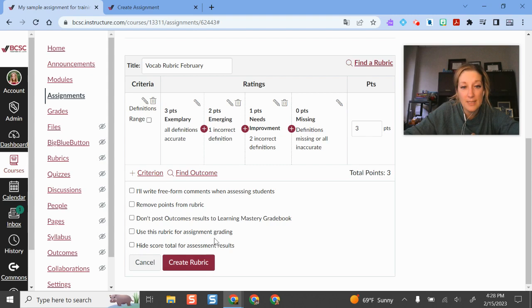For comments and points, if you don't want points on the rubric, you can remove those to where it's more of a qualitative rubric.